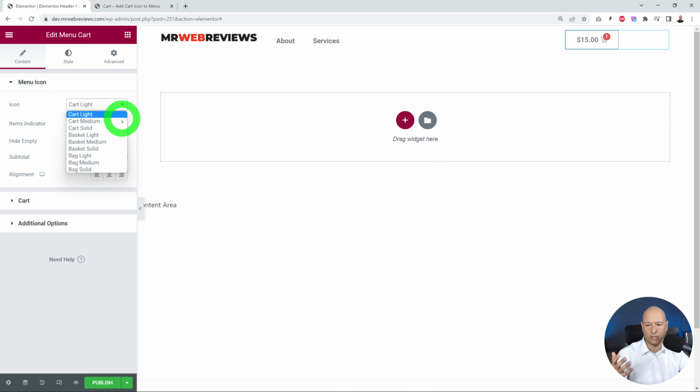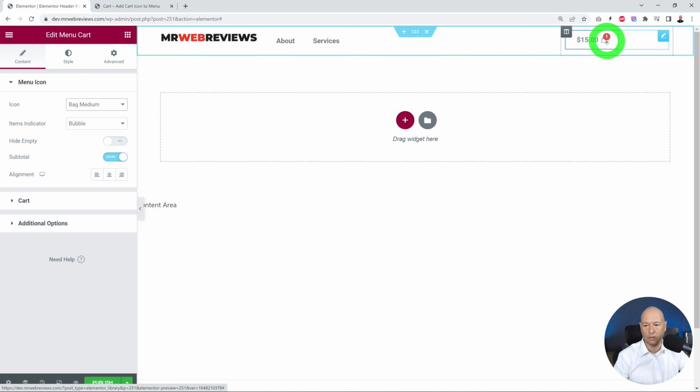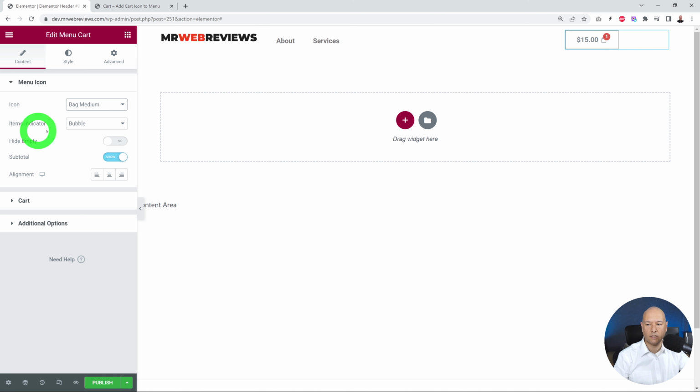So basically, that's the styling of our cart and the shopping cart icon. So as you can see, you can select solid, light, medium, etc. So you can select a shopping cart, a basket, or maybe a bag. So let's go with the bag, maybe medium like this. Okay, so as you can see, the icon changed.